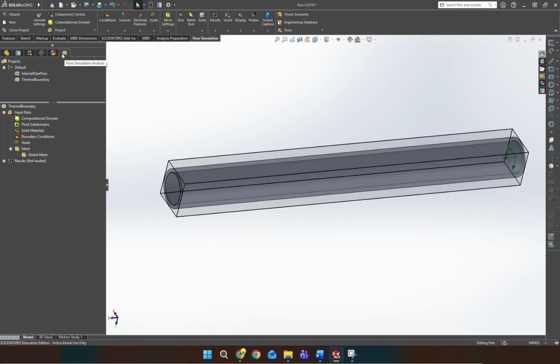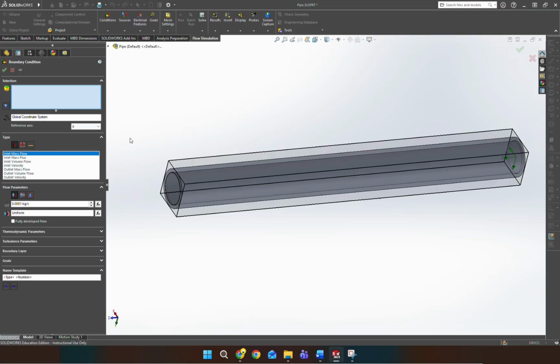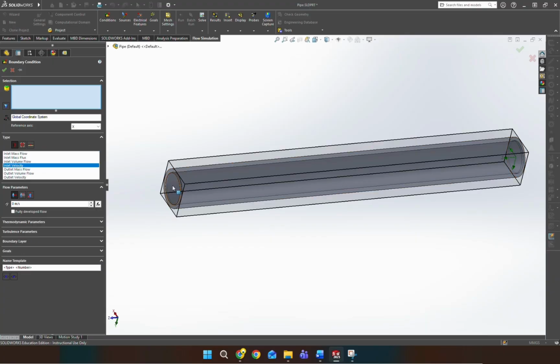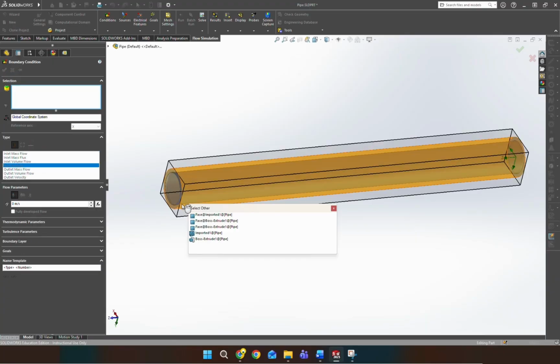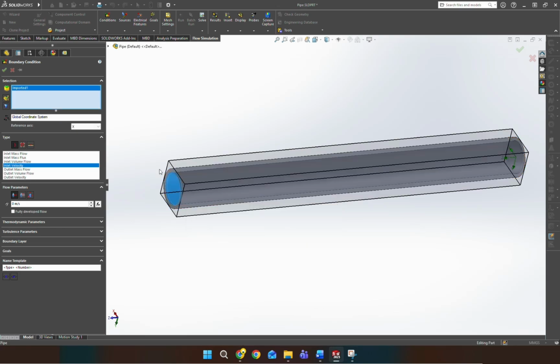You can see the second project we made at the simulation tree. This is the computational domain, and here you can see another input data, which is solid materials. Let's add the boundary condition. Select the first lid we created. For the inlet velocity, set it to 1 meter per second and leave all of the other parameters to default.